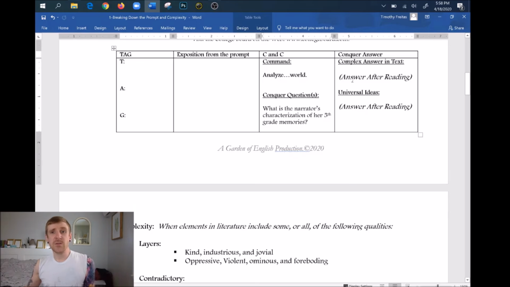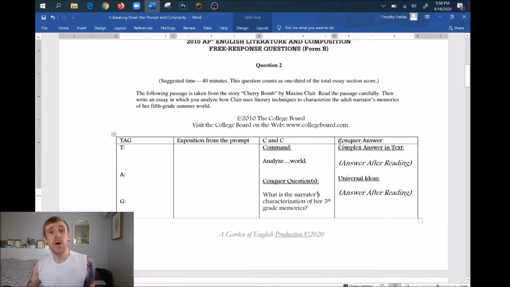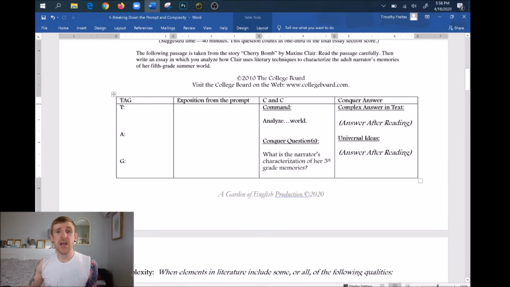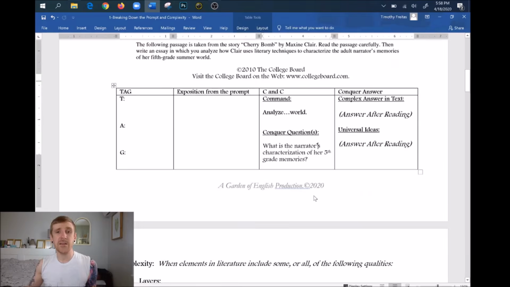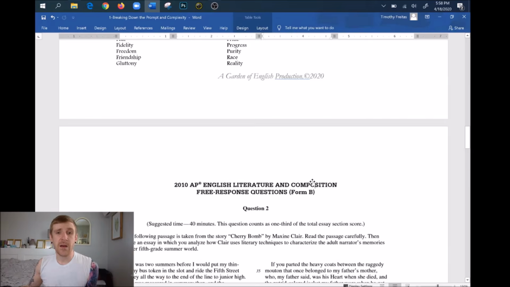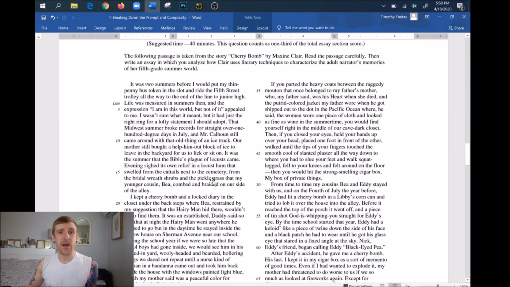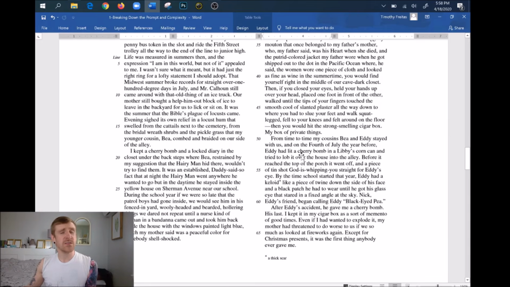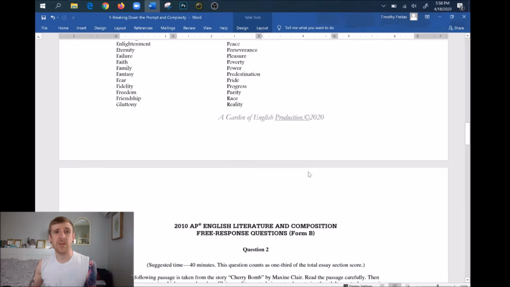And then the next thing that we'll do is we'll relate it to universal ideas. But we'll actually do that in our next video. So for now, it's very easy. You break down the prompt, you create this question, and this question will help you as you read the piece. Now, at the very bottom here, I do actually have a copy of the piece for you, and I encourage you to read it with this in mind. What is her characterization of the 5th grade summer? And if you can answer that question, writing the paper is going to be a cinch, and actually even writing a thesis statement will be even easier.